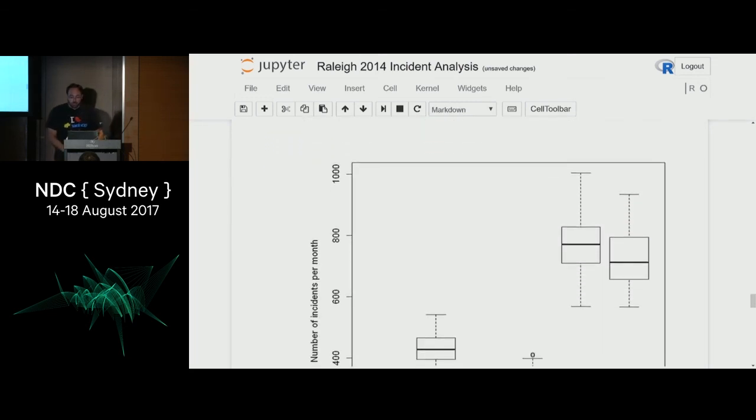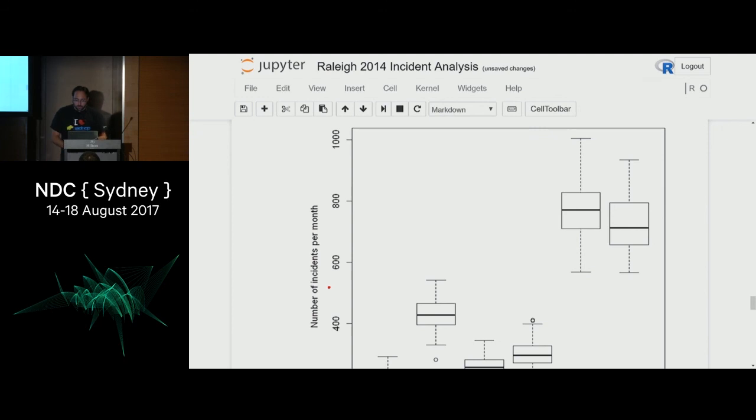And what this shows is a few very interesting measures. The median, 75th and 25th percentiles, and then the first data point that is at least 1.5 times the interquartile range away from the median.